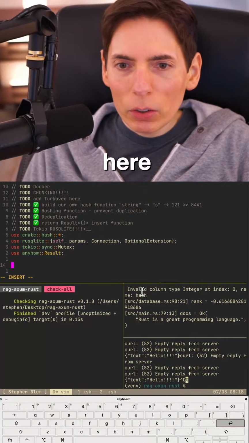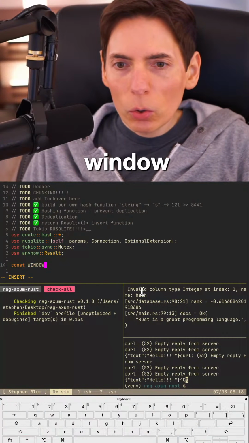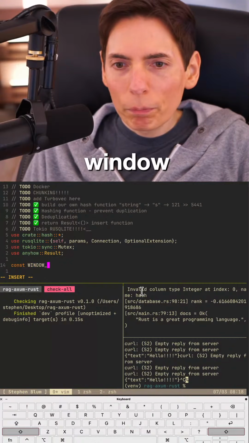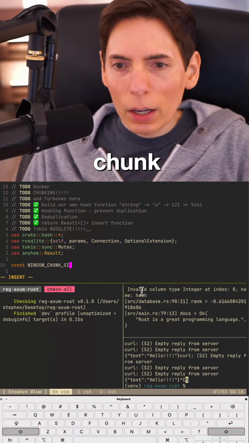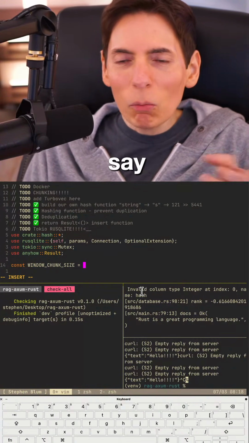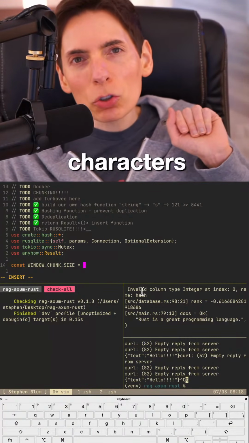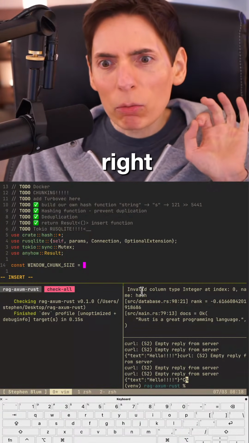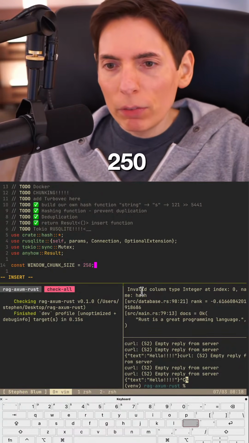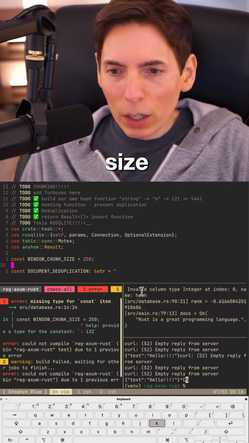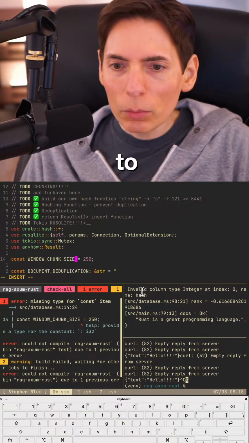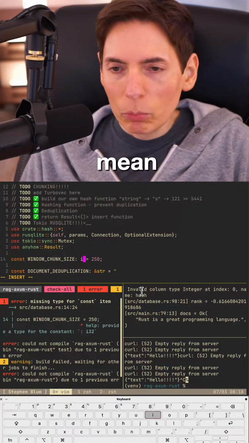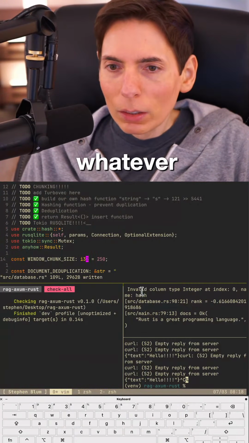So what should we say here? Const window chunk size, something like this. And what should this be? How many characters should this be? 10, 20, 50? Probably more than that, right? I'm thinking like 250. I think that's a good window chunk size. And this could be an i32, sure, whatever. Doesn't really matter.